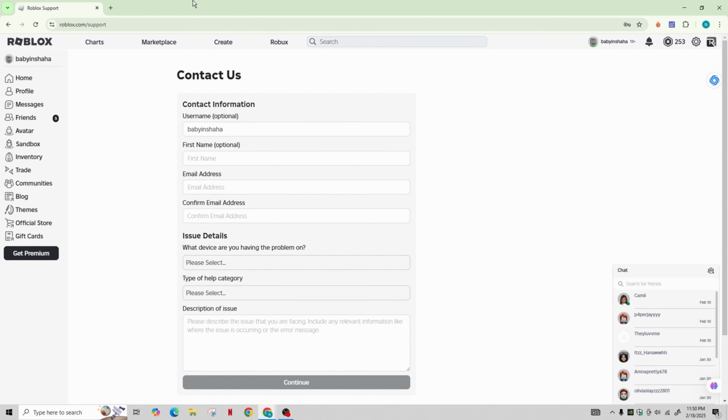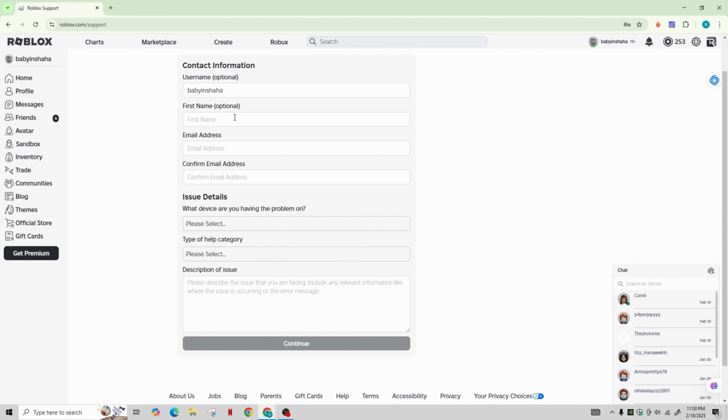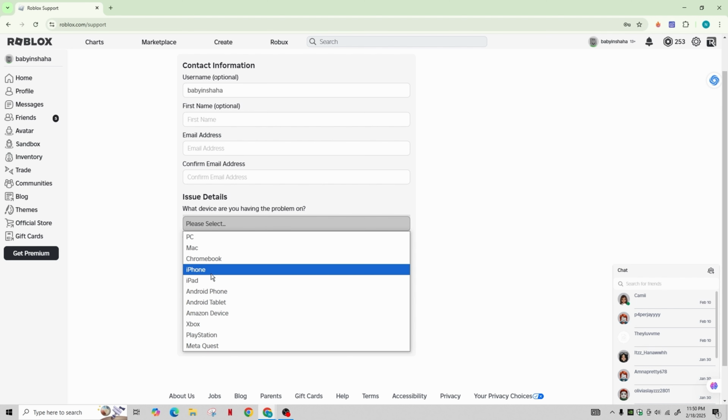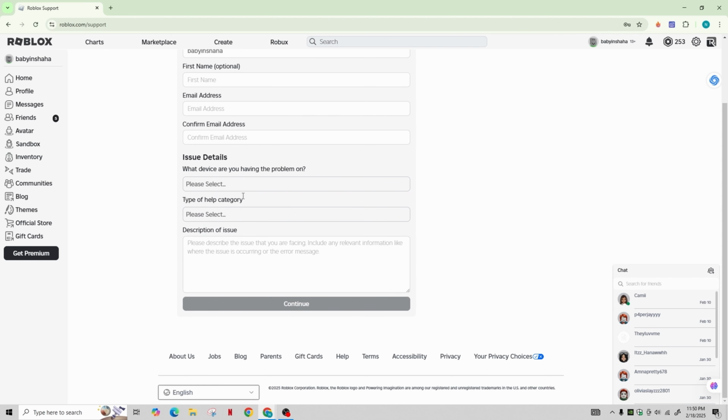Once you do that, you will be taken to a contact us form where you need to enter the correct contact information, including your username, your first name, your email address, and then again confirm the email address that is associated with your account and choose your issue details. First of all, select the device that you're having problem on and then select the help category and simply describe the issue in this box.